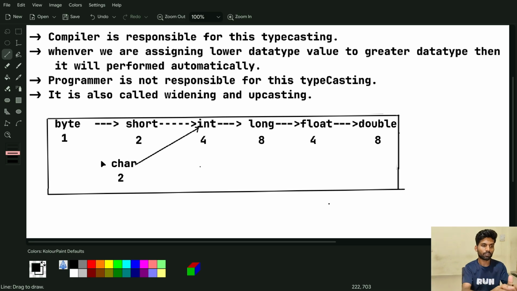This goes from the lower data type to the greater data type. Byte requires 1 byte, short 2 bytes, int 4 bytes, long 8 bytes, float again 4 bytes, and double 8 bytes. Then you may have one question: long is 8 bytes, so how is float 4 bytes? But internally float is implemented differently, and integral data types are implemented differently.